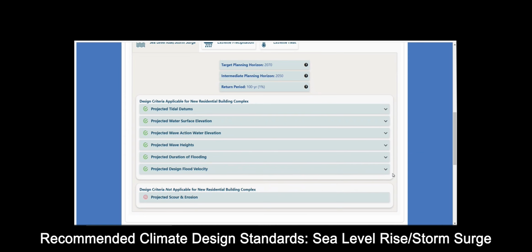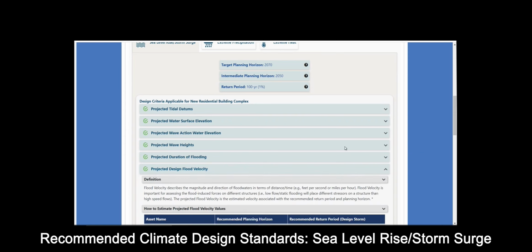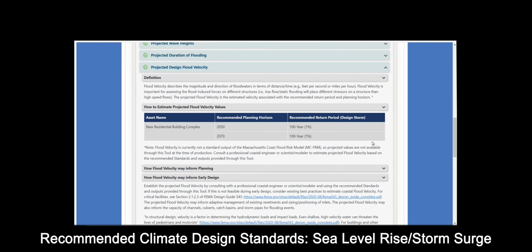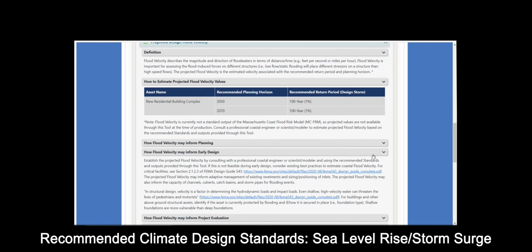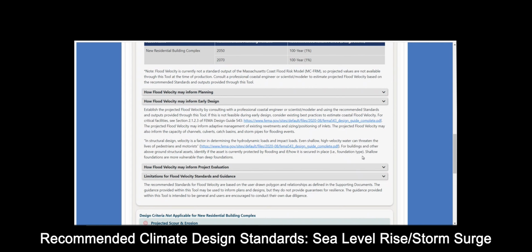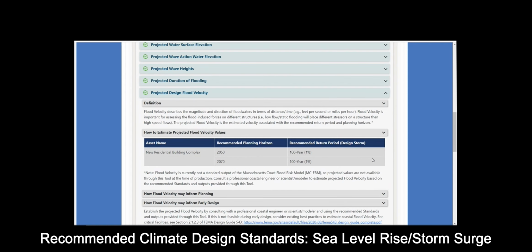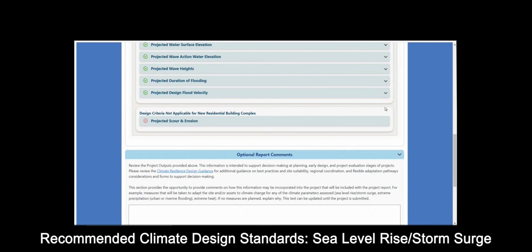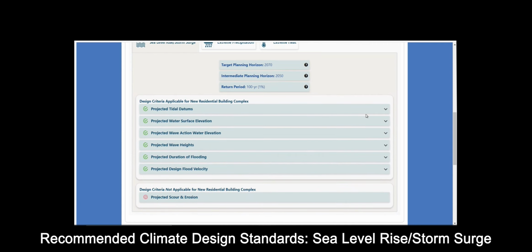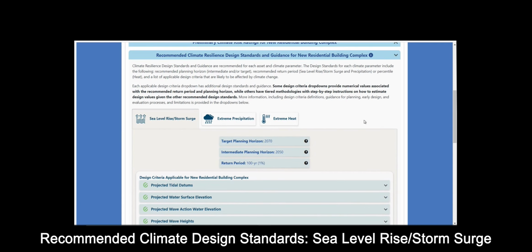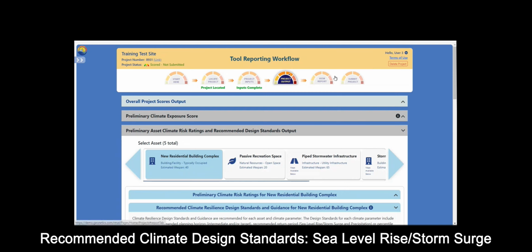The remaining applicable design criteria do not have projected values available through the tool, and instead recommend methodologies for estimating projected values using the planning horizon and return period and existing best practices. Users may download those step-by-step methodologies to estimate the projected values via the link in the project report and/or outputs.